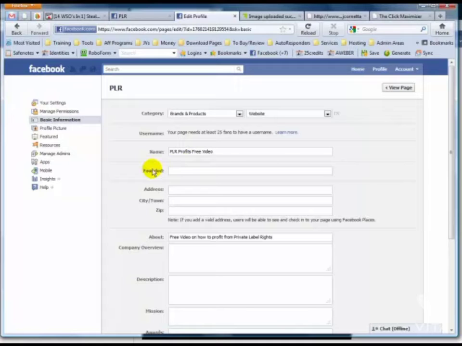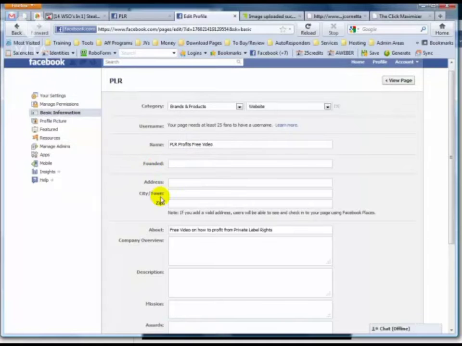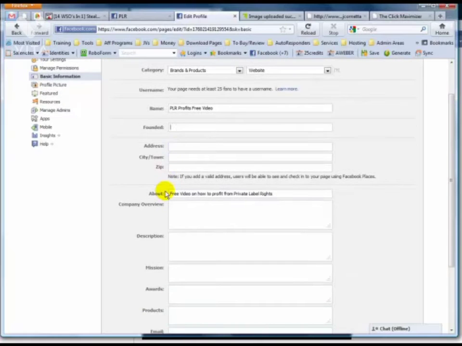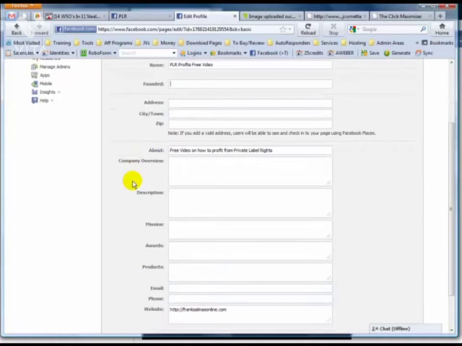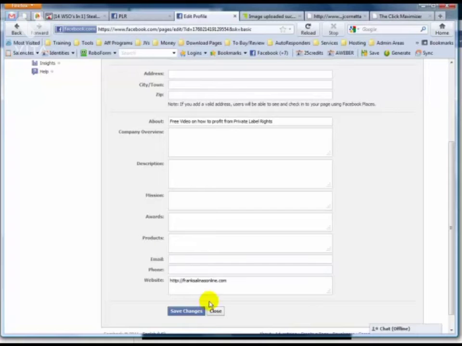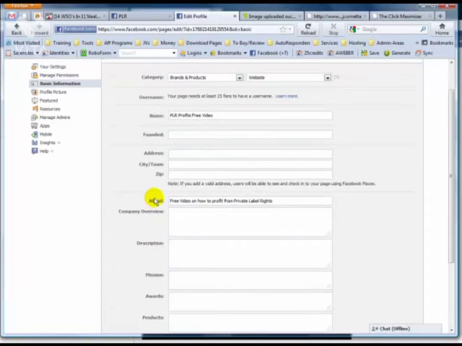Okay, and then here you can put founded, and you can put other information if you want to, and you can put the mission and your email address, whatever info you want to put on here. Go ahead and expand on it. The more info you put, the better. Basically, it'll help people trust you more and get to know you and your brand more.